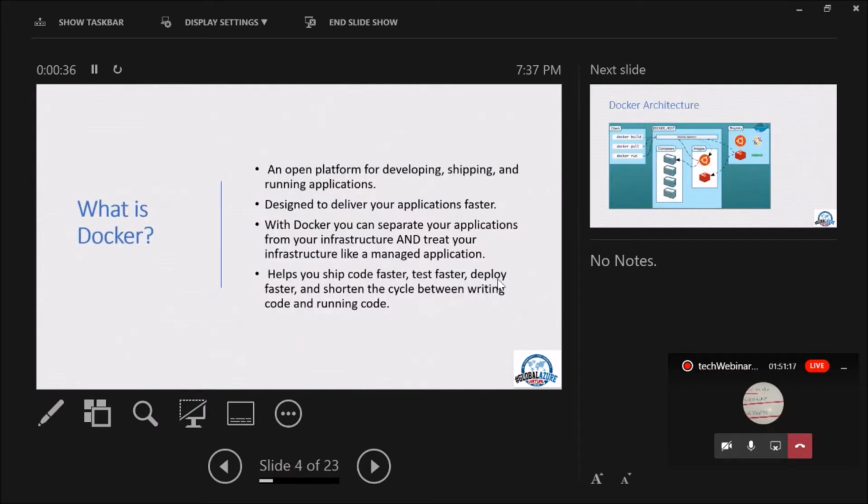So let me start with what is Docker. Docker is an open platform for developing, shipping, and running applications. So basically it is just a platform where we'll develop and package up our application and ship it as a running application.